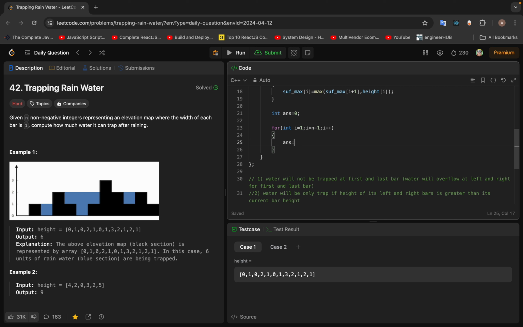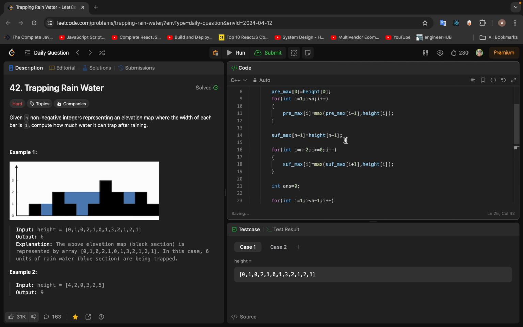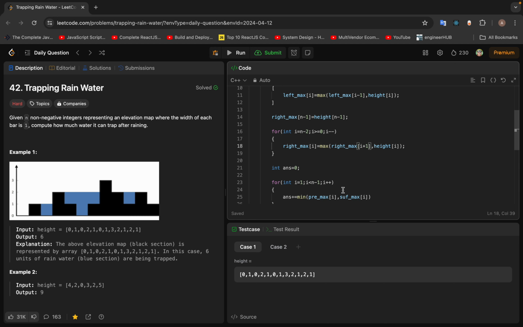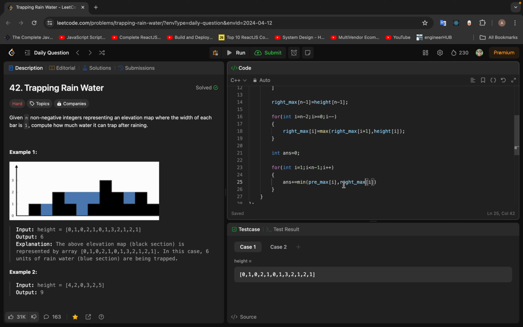So what will I do? I will increment the answer by the minimum of the max of both the left part and the right part, or you can take a good variable also, like left max and right max. Take it as left max and right max. It will be easier to understand. This is left max and this is right max, right? It will feel better. This will be right max and this will be left max.